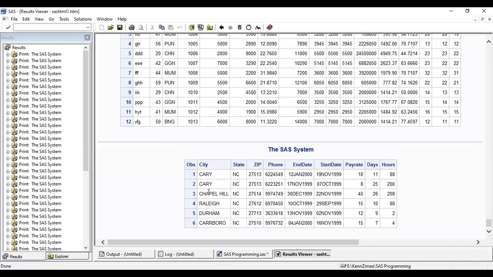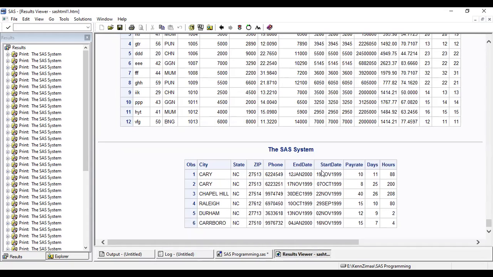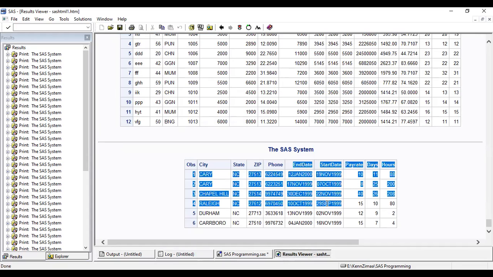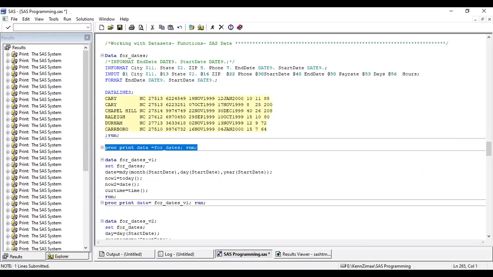So if you look at the bottom table, I have this new data set created, which contains 6 observations or 6 rows, and it contains 9 variables. And there are only 2 date variables here. One is end date, another is start date. So for working with the functions related to date, these 2 variables are of use for us. Now let's see how we can use it.